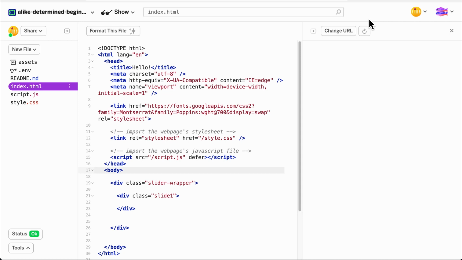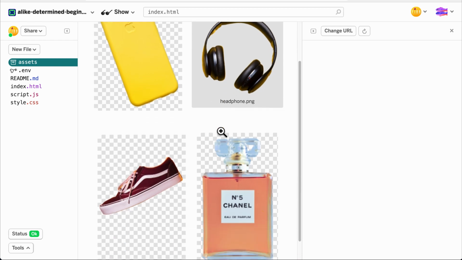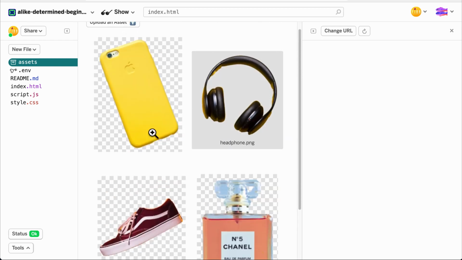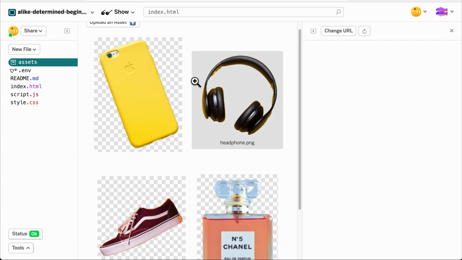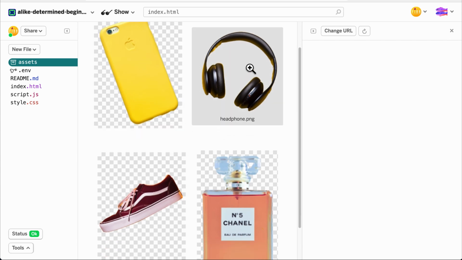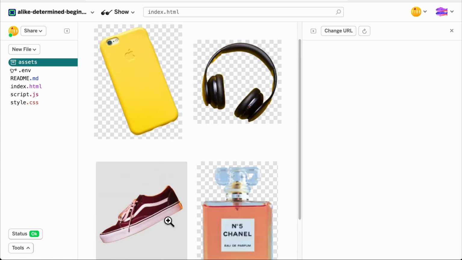Okay, head over to glitch.com and create a new project. I've already created a new project over here. I also went into the assets folder and uploaded some product images that I'm going to be using for the project later. So make sure the product images don't have any background on them. You can just remove the background.